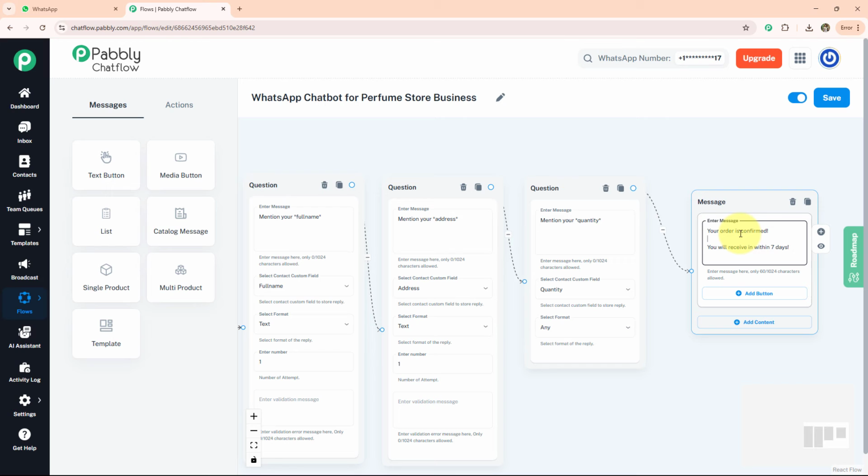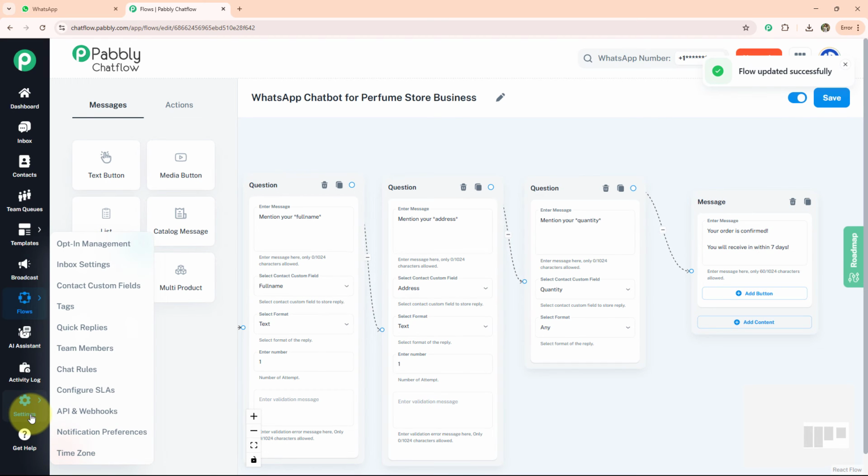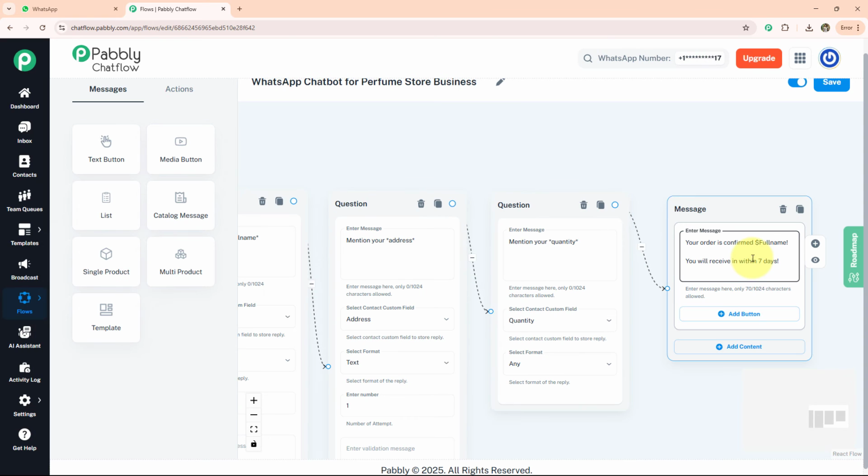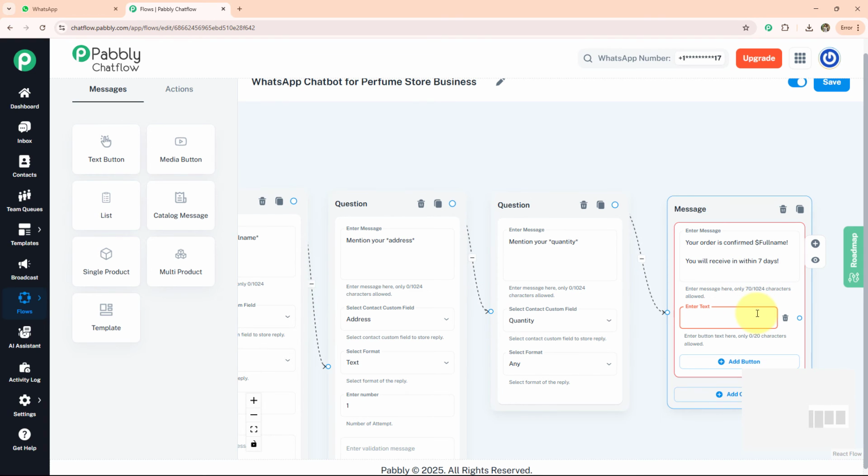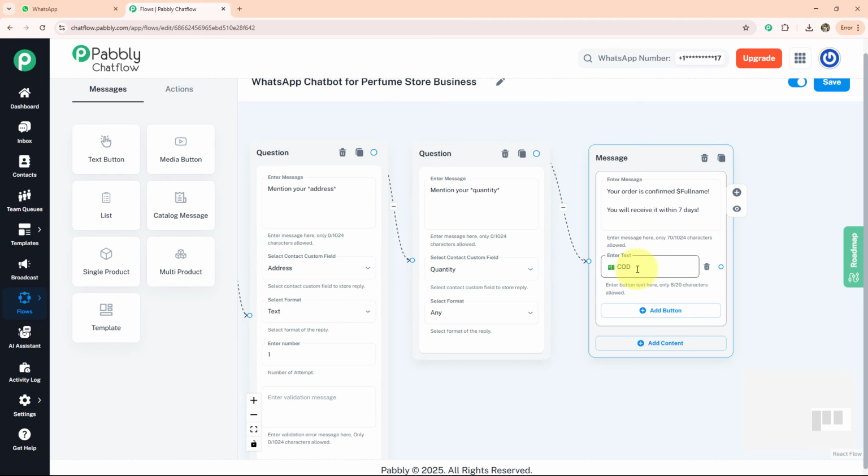Now to make this field more dynamic, firstly I have to save my flow, go to my contact custom field, and copy the full name option. So like this, I have successfully made this field a dynamic field. Also, I have told them that they will receive their order within 7 days. Also, I want to add a button over here for cash on delivery. Now like this, I have successfully added the button as well.